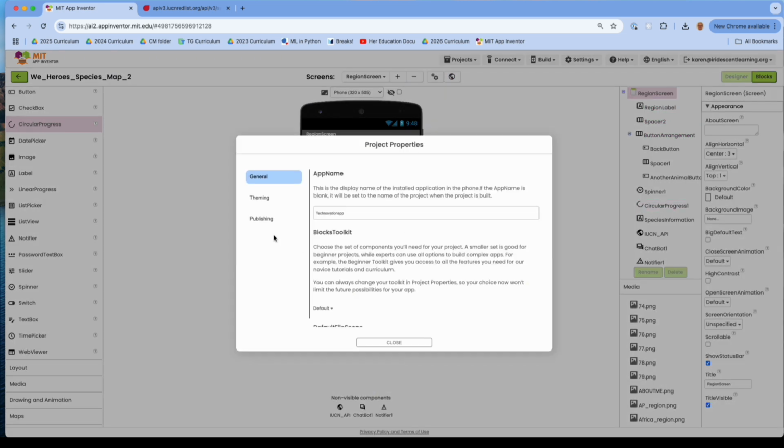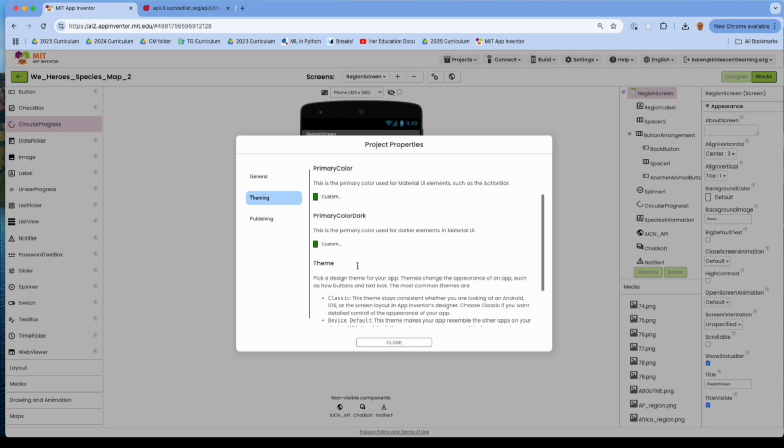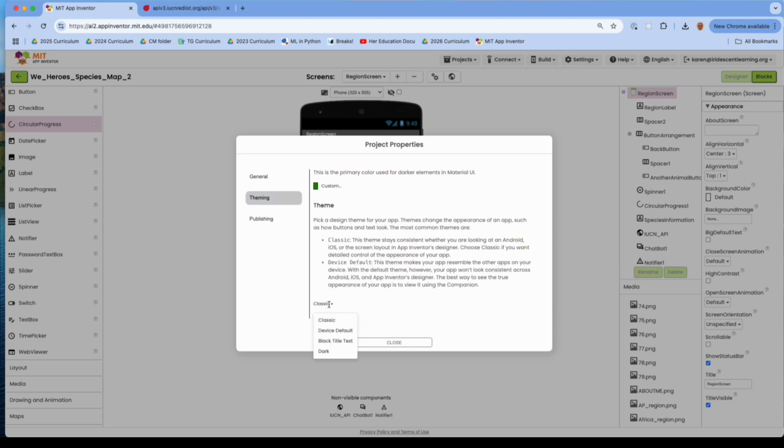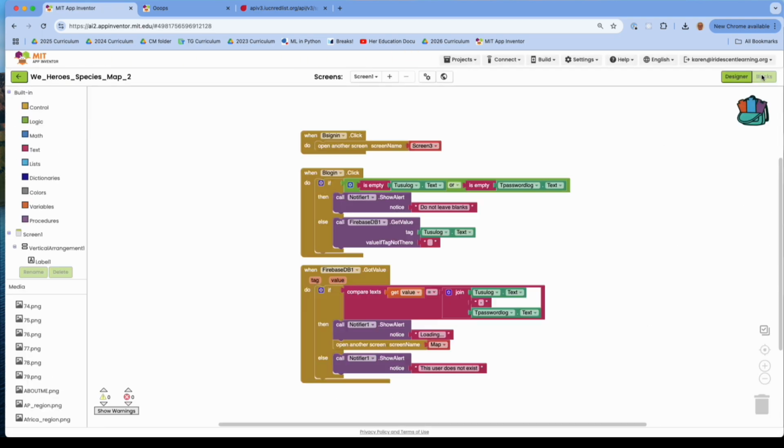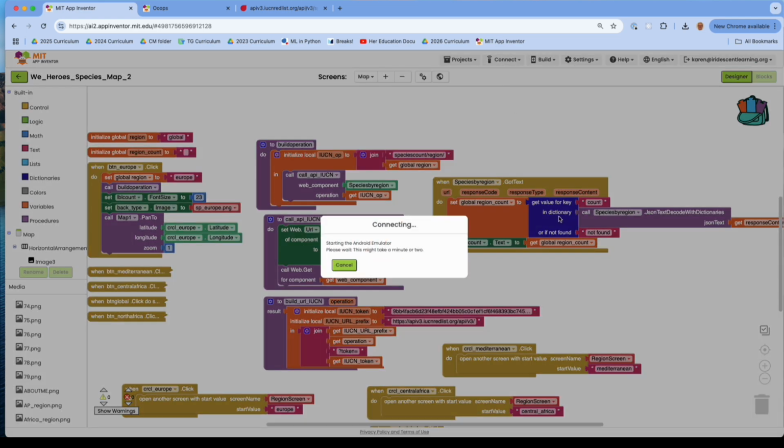And I think there's an issue with the theme. The project theme has to be non-classic in order for that circular progress to work. The default is classic, but I'm just going to say device default. I'm just going to refresh that. And now if we go back here, let's go back to the map.